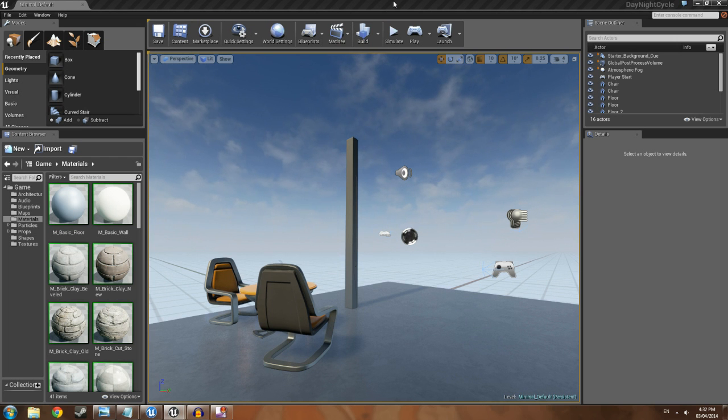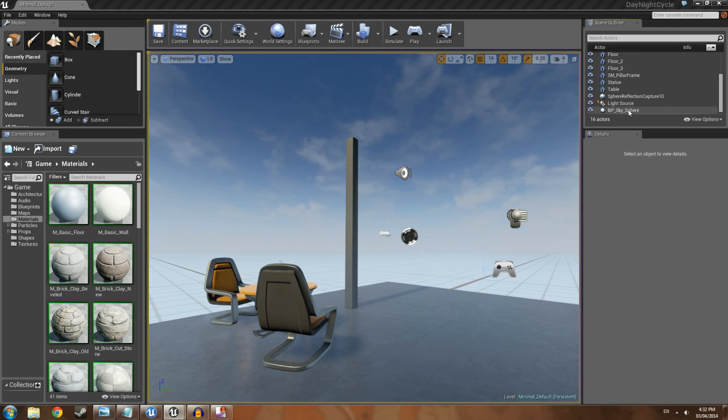Hello and welcome. Today we'll be looking at how to create your own day-night cycle using only blueprints and the standard sky blueprint that comes with the Unreal Engine, which is BP Skysphere.